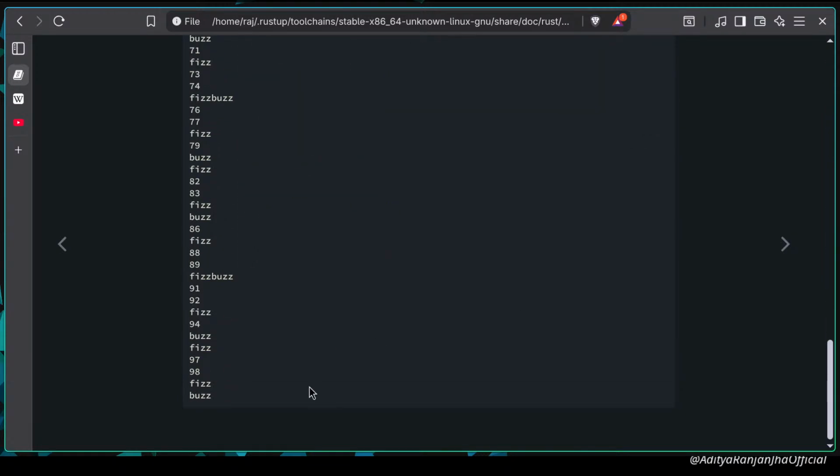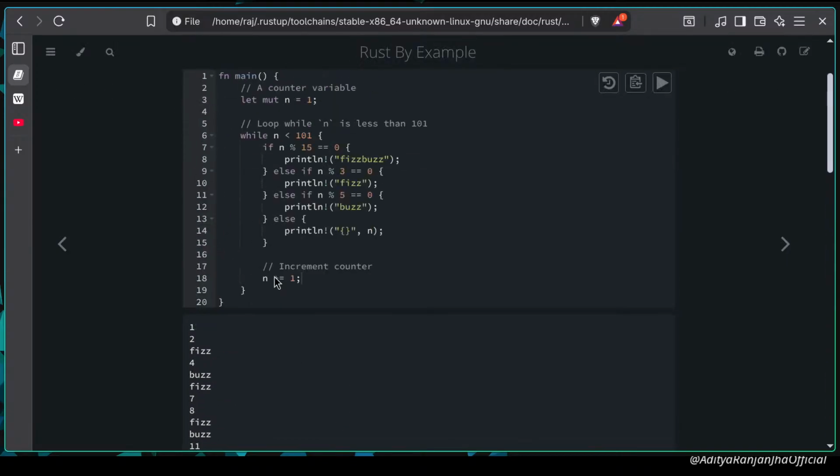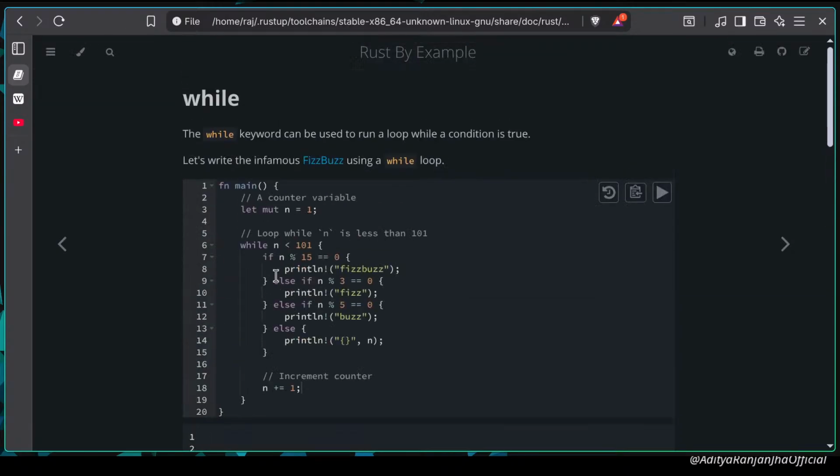So you see fizz buzz. Oh, 99 is divisible by 3. Buzz means 105. All right. Fizz buzz, which is 90 by both. So it is an interesting result to see.